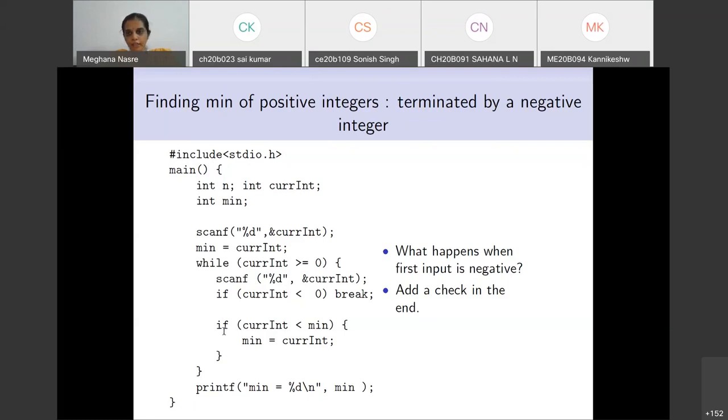So one of the suggestions that I think Sonish or one of you has given is, can we move this if current int is less than min to before the scanf statement? In which case we come here, write it, and then take the next input. If the next input happens to be negative, we never go inside the loop, which is also a correct way of modifying this. However, you have to be careful where you are bringing all the scanf inside. So both of them should not be combined.